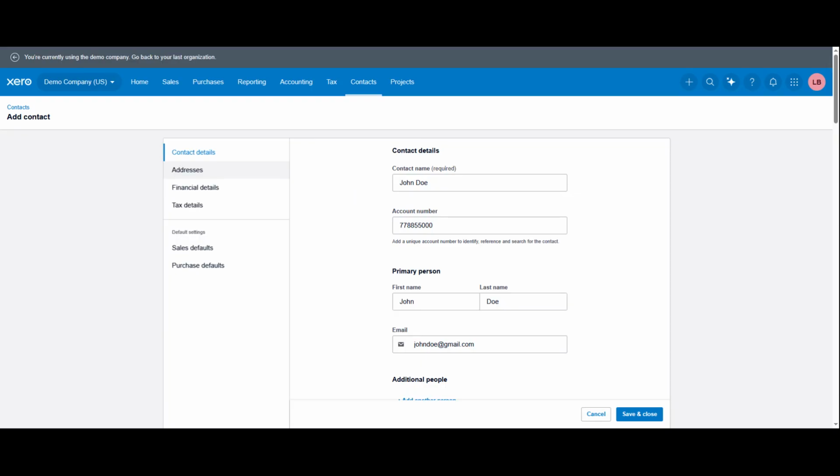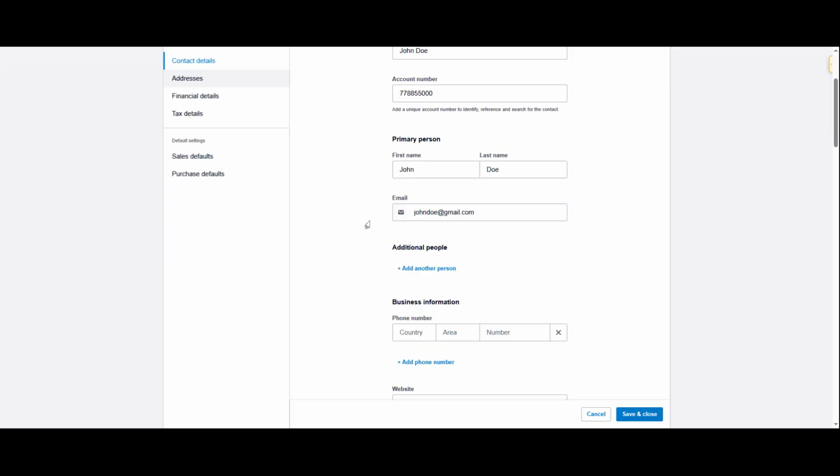Next, move to the primary person section. This is where you enter the first and last name of your main contact person at that company. For example, if you're working with a business, you might enter the name of your main point of contact, such as a manager or accounts payable representative. This helps you keep track of who you're communicating with.